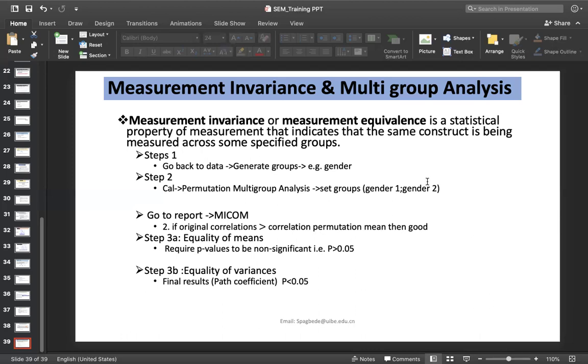So it's the same thing we are doing. Do you get it? Yes. So we are doing measurement invariance for us to see if the specified groups are consistent in measuring the construct, or there's a difference between their responses. Oh, great. Thank you.